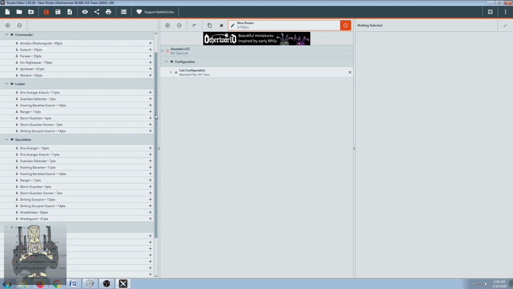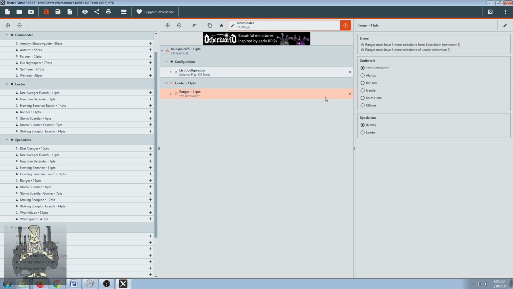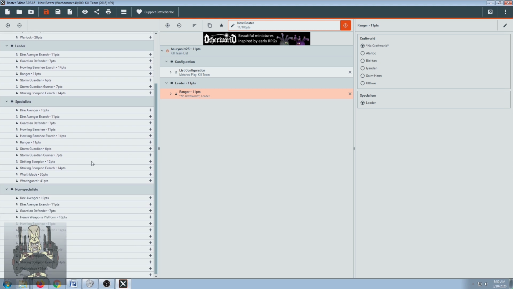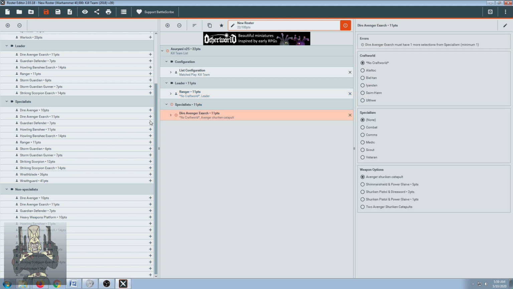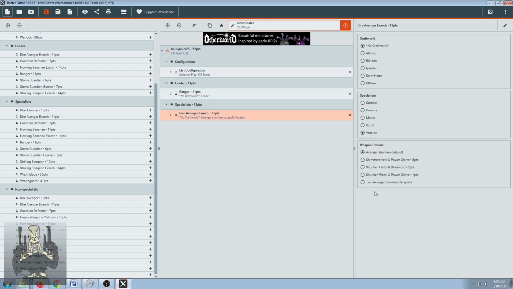So for the leader, let's choose the ranger. And so, yep, we'll choose this one, leader. And then there's going to be 3 specialists in your kill team. So for the Asuryani kill team list, I'm going to add a veteran, a scout, and what's the other one? I forgot. Let's see. Dire Avenger Exarch is going to be the veteran.